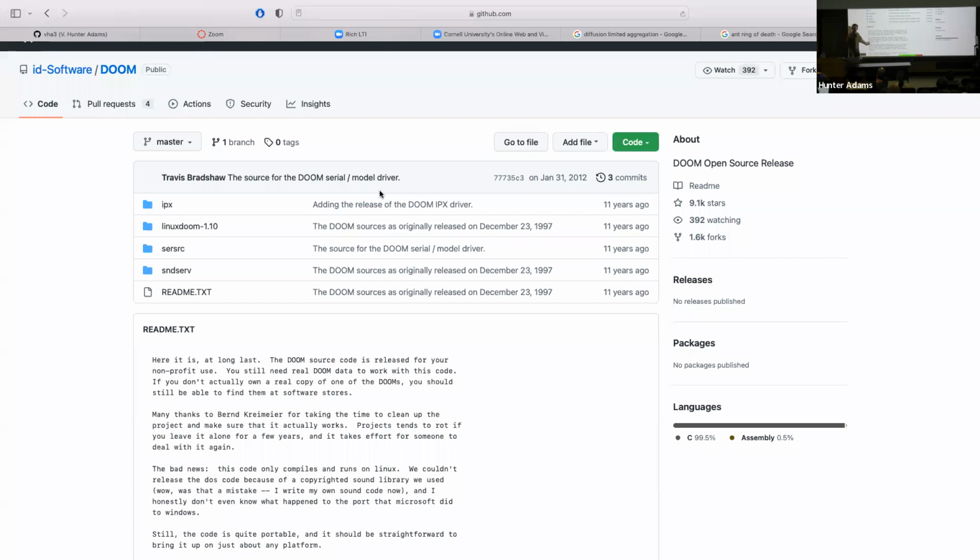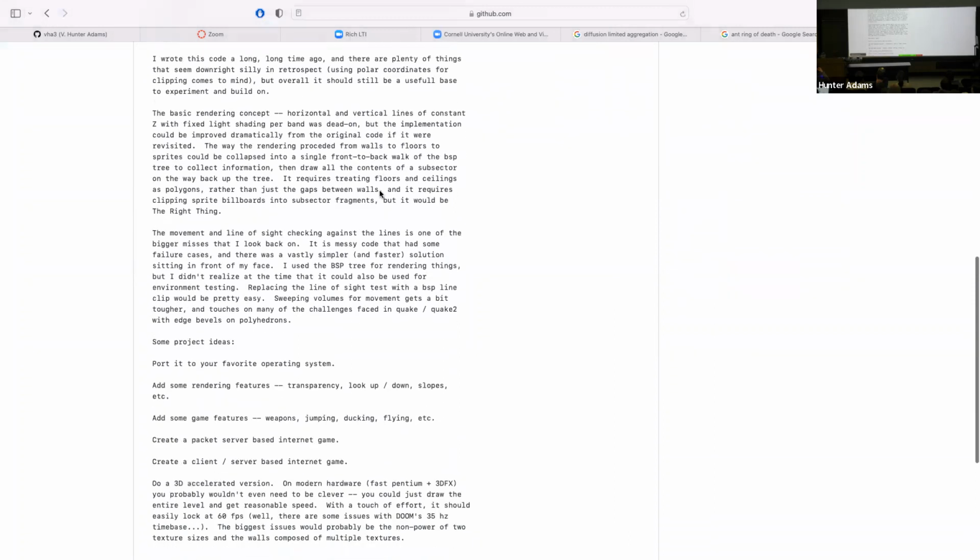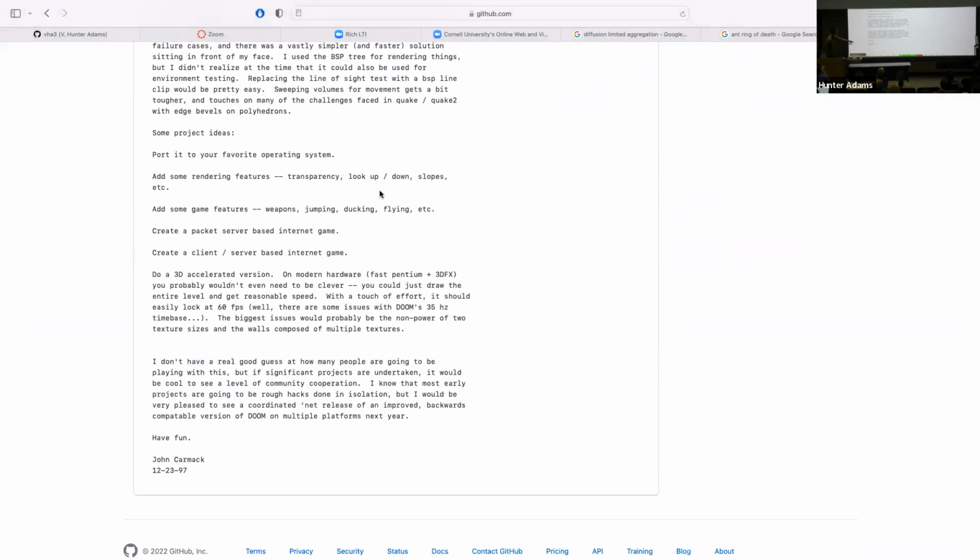Do not undertake this lightly, right? But it could be a fun challenge for someone. And incidentally, this repository has a nice note from John Carmack himself, written in 1997, which you can read.